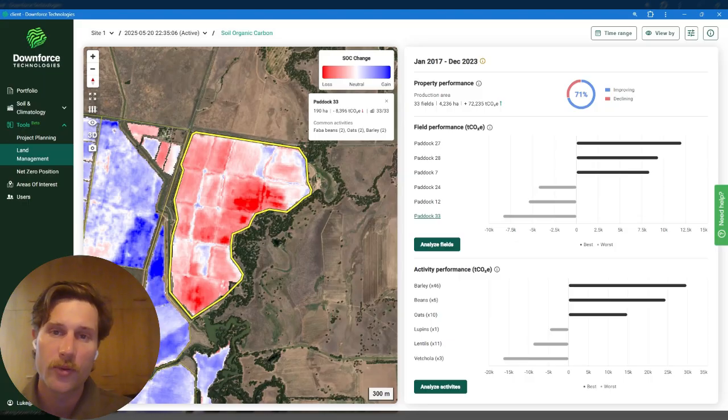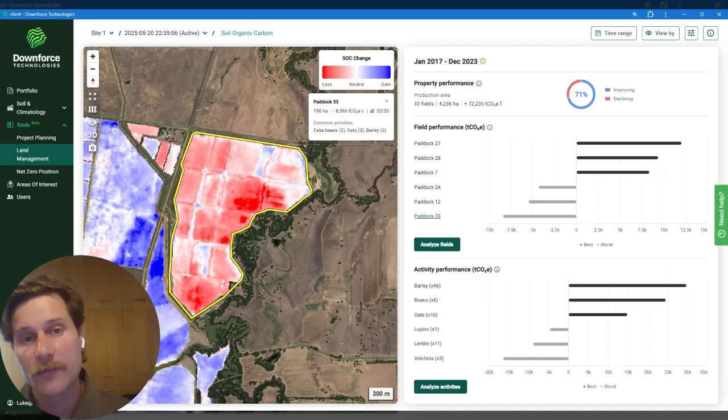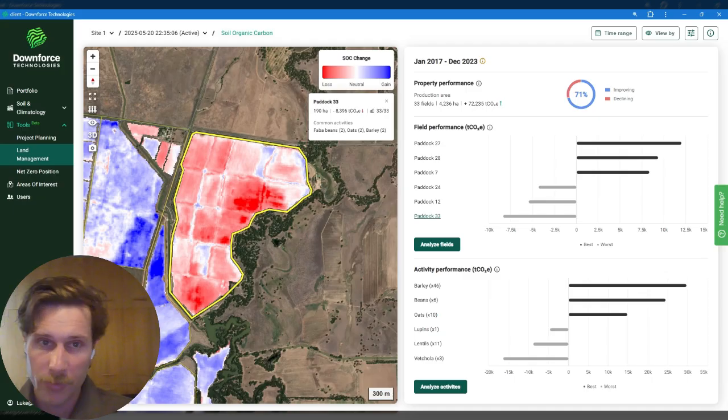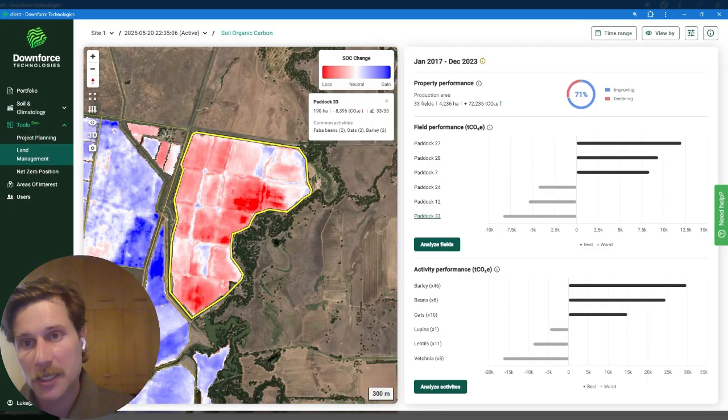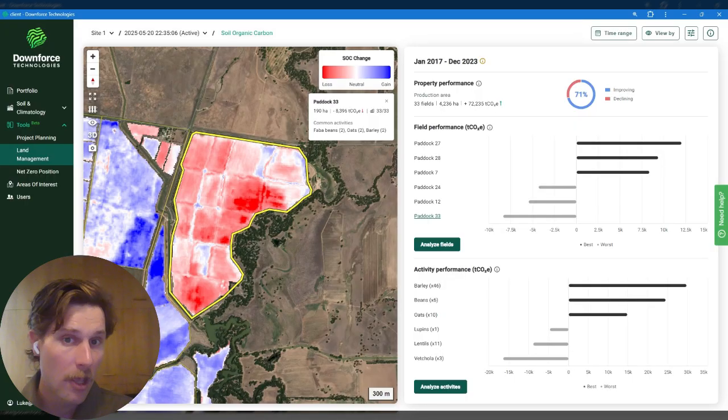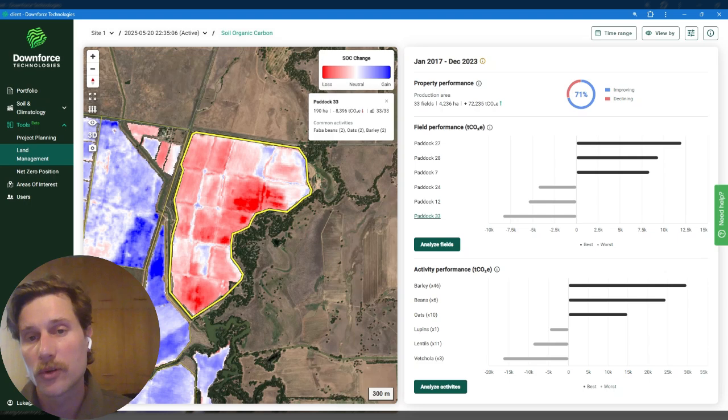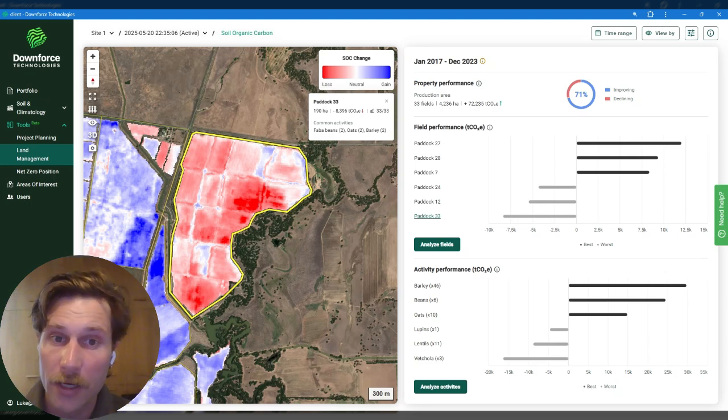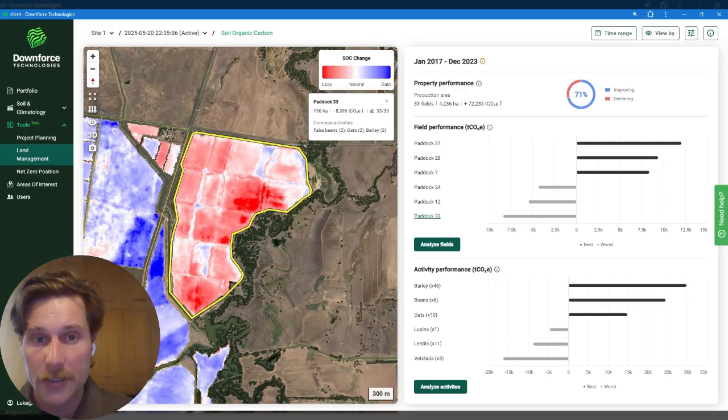So now I would be probing that field, that paddock, as to why that is. What did I do differently in paddock 33 versus paddock 27? Yes, I planted different crops, but were there different practices to go along with those crops? Perhaps tillage, perhaps input uses, perhaps livestock grazing. Did I not do any livestock grazing in paddock 33, but I did in 27? This is the sort of investigation and line of inquiry you can go on now with land management analysis.